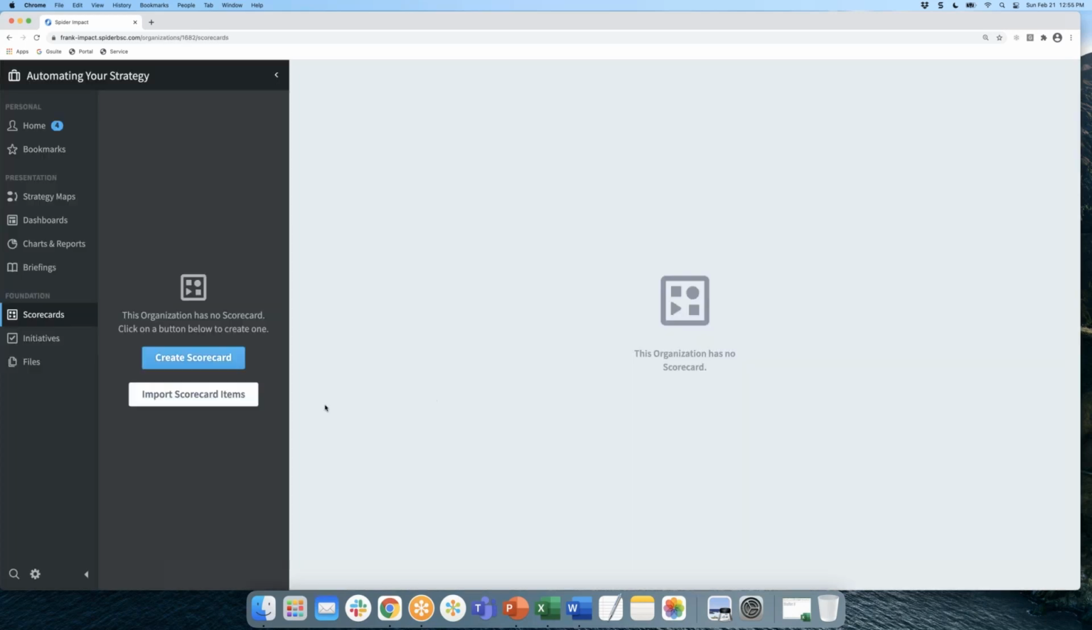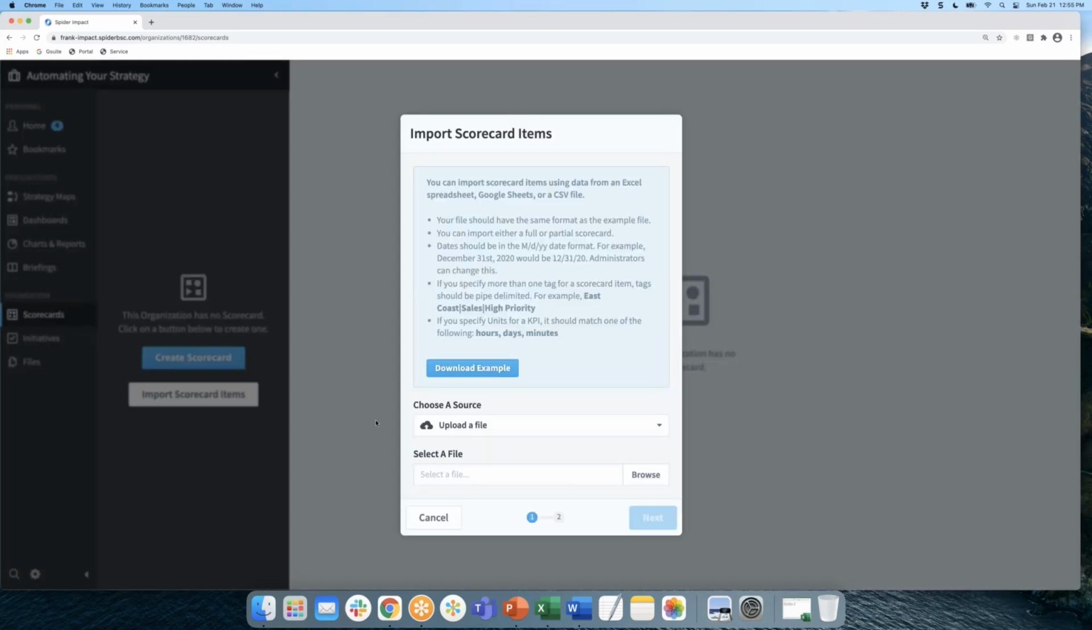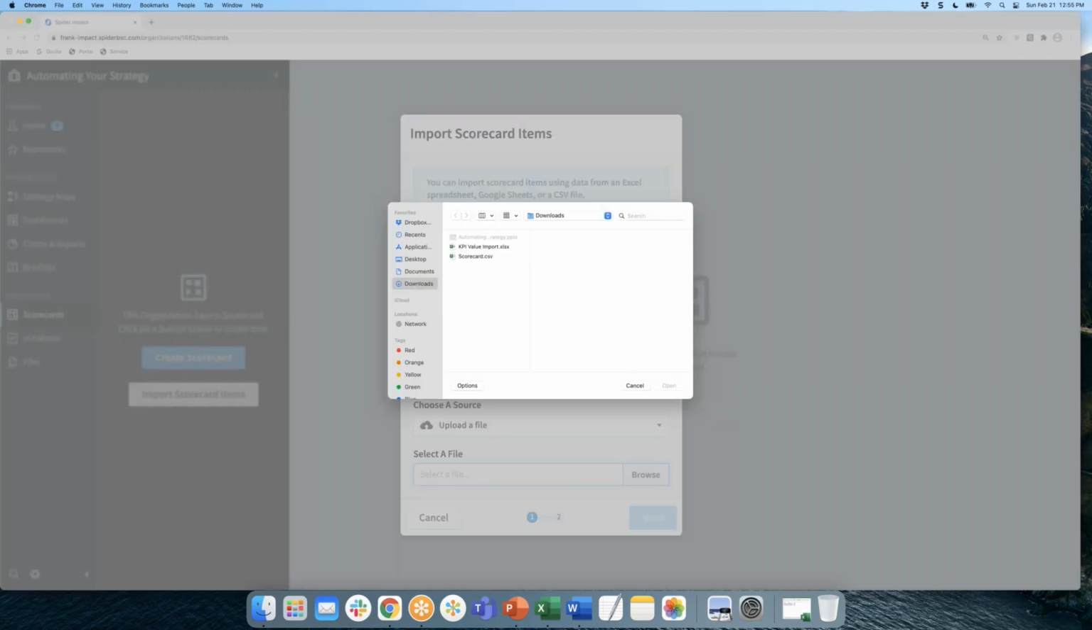To import this manually, instead of using Create Scorecard to start things off, I'm going to click on the button beneath that called Import Scorecard Items. Here I'll select Browse. I do need to have an Excel file already built. For the sake of time, I've already done that. That file is called scorecard.csv.